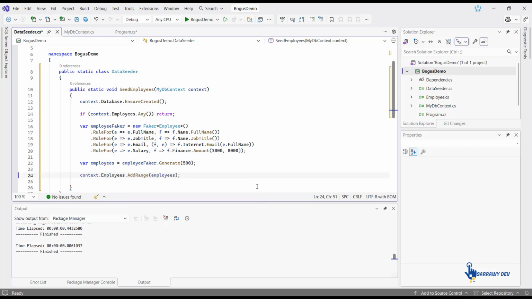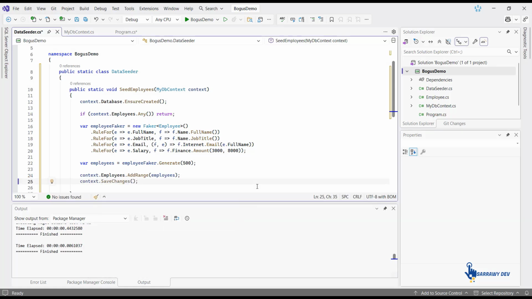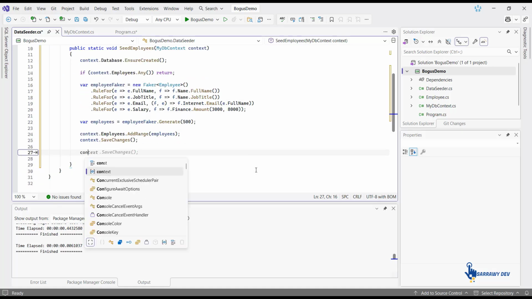Finally, we'll use AddRange to add our 500 employees to the context and call SaveChanges. This will execute the database inserts in one go. I'll also add a Console.WriteLine to confirm that everything was added successfully.